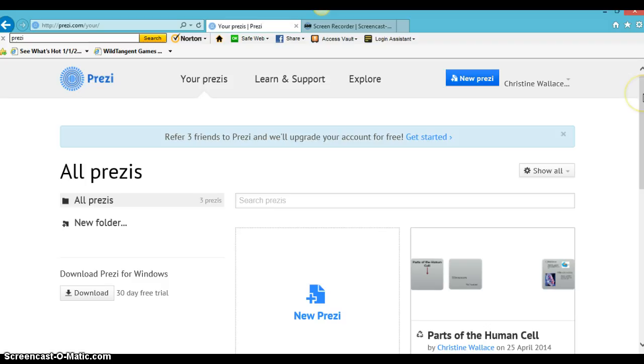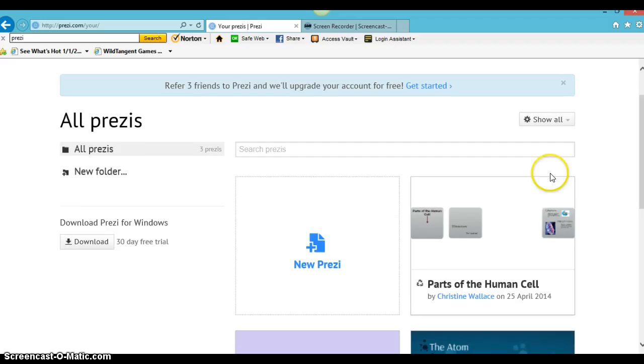So I brought you to this screen. This is the screen that comes up when you first log in to Prezi. And you can see right here, if I come down to here, this is my presentation that I've been working on, and I can edit it. I can go to edit right from this screen. So if I click edit, it's going to load and take me to that.